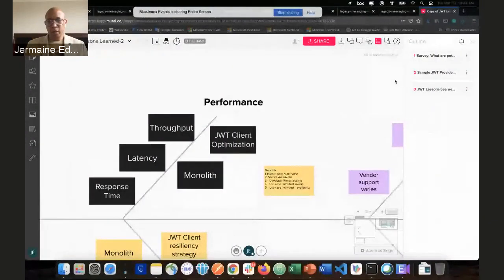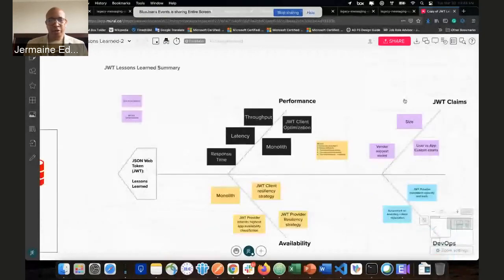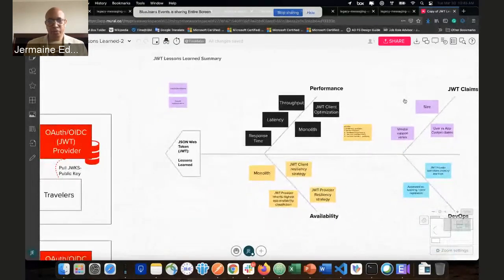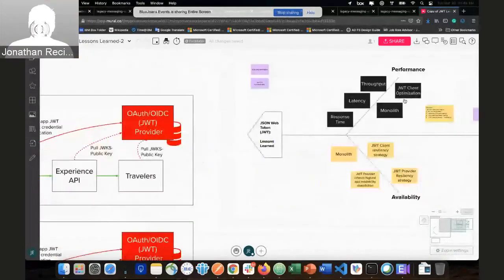Wow. Okay. All right. All right. Let's share my screen. Okay. Can you guys see my screen? You can see it. Okay.